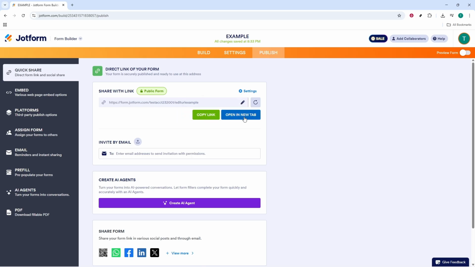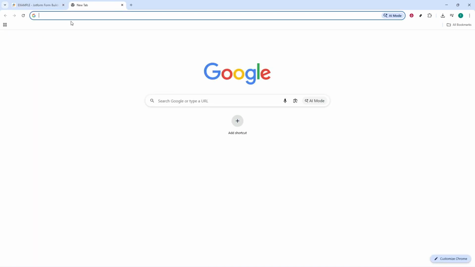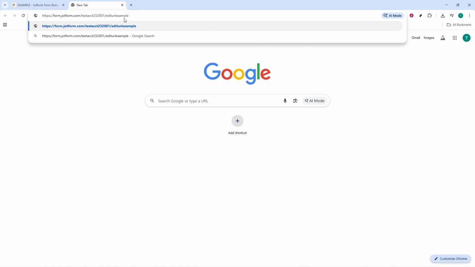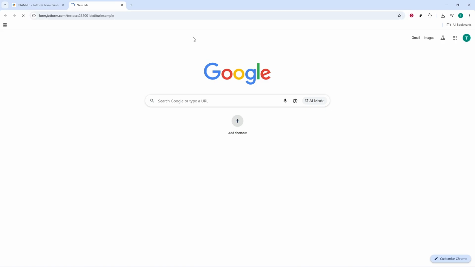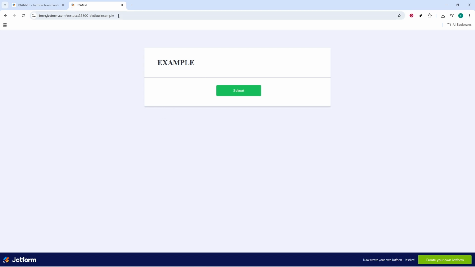Jotform will validate it instantly. If you see an error that it's already taken or contains spaces, adjust it by adding a simple identifier, such as a year, location, or a brief descriptor, and keep using hyphens instead of spaces. After saving, your form's link will immediately update to include your new slug. Test the link by previewing the form to make sure it loads correctly.